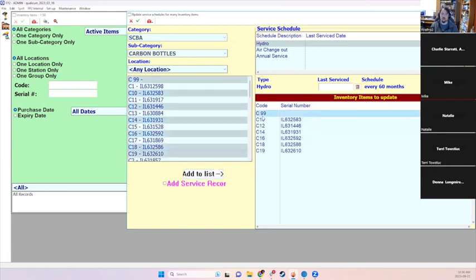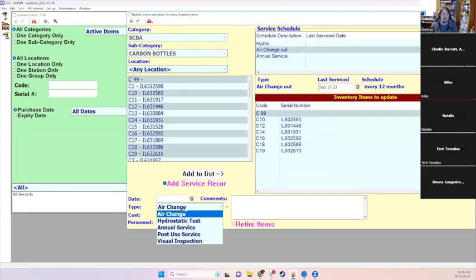So these are all the bottles that we used. I can identify that we did an air change out for this, or indeed, I can also add a full service record here and say that we did a full post-use service on these two as of this date. Again, I can put in cost if I want to. I can also put in which officer or person was in charge of that. I will also show you where some of these lists come from. So if I want to put in comments, I can do that.